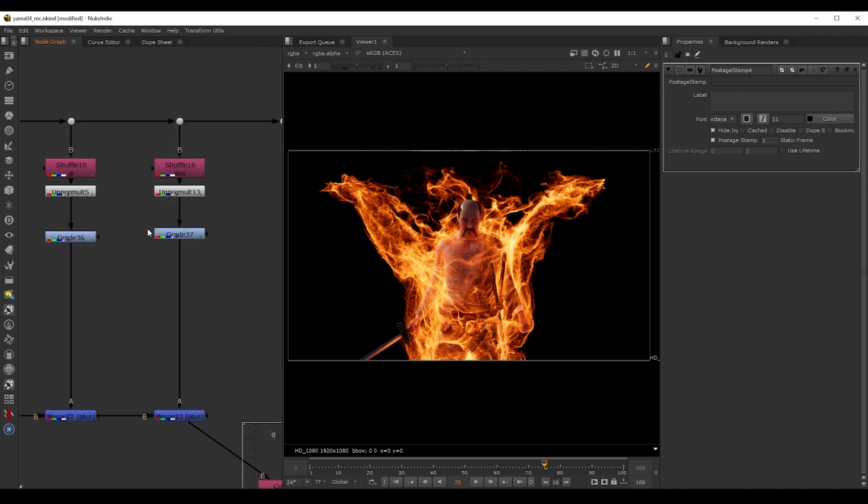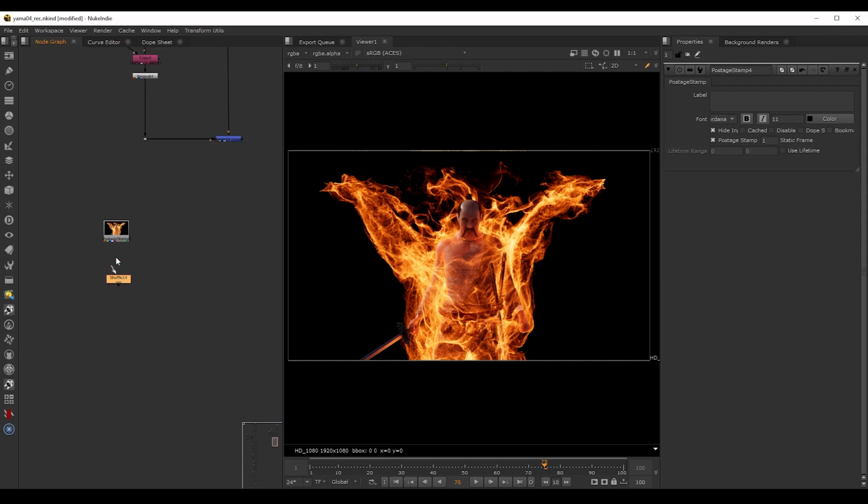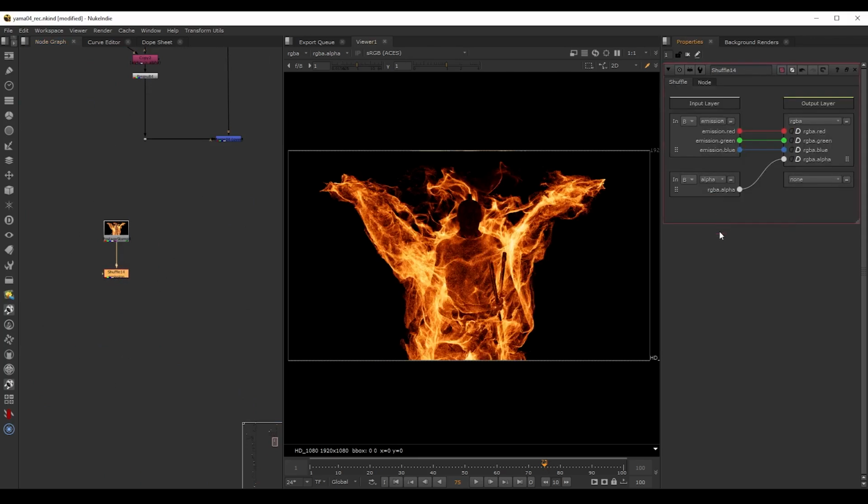So from this render, let's go ahead and grab one of these shuffle nodes. I'll press Ctrl C and let's paste this over here. And with this shuffle node, we want to bring in the emission. And we no longer need this alpha because we are simply going to add this on top of everything. So we can get rid of our alpha connection.